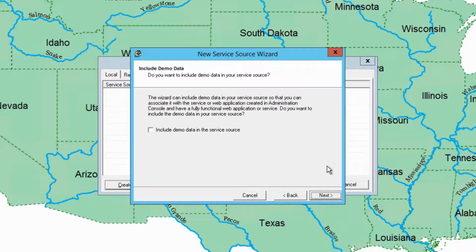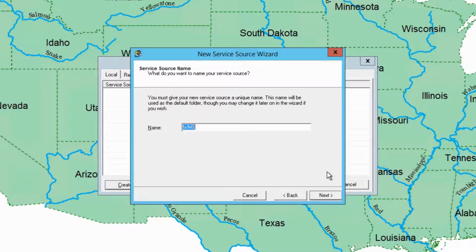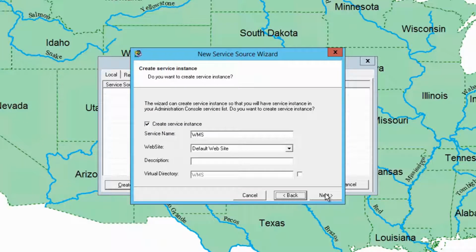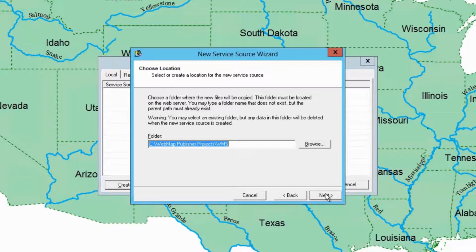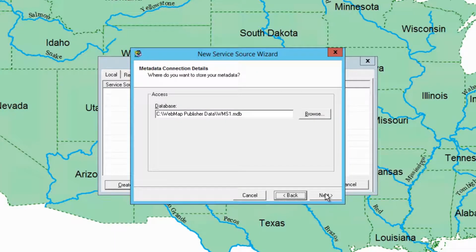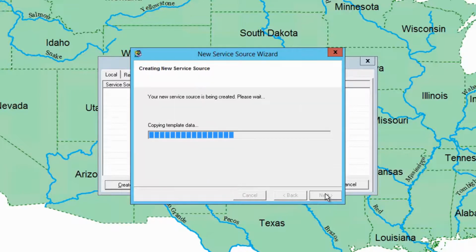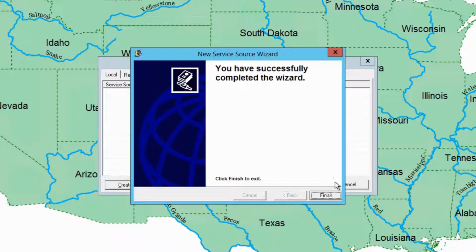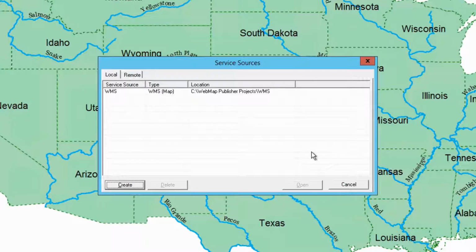I don't want to include demo data for my service because I will publish my own data with labels. The next step is to provide the service source name. I will leave the suggested names. Click the Create Service Instance checkbox in order to create an instance in the Administration Console. Next, follow the wizard steps. I'm not going to describe all wizard steps in detail. To learn more about simplified publishing in GeoMedia, see a prepared TechTalk training video or refer to the GeoMedia Webmap Administrator Guide. The service source with service instance is created.